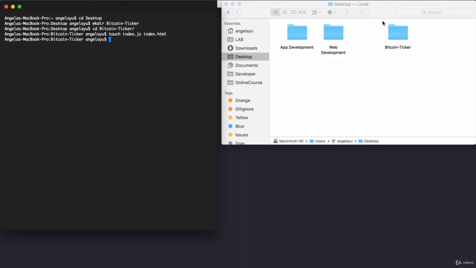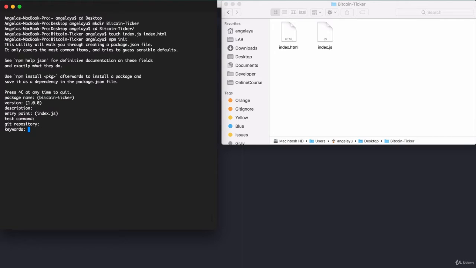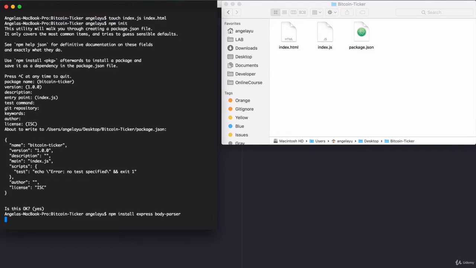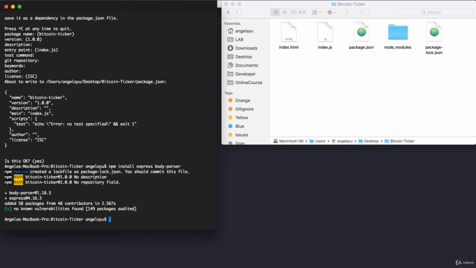So now that we have two files inside our Bitcoin ticker, the next step is to initialize npm. I'm going to go with just all the defaults and then I'm going to hit yes. So now we have our package.json. It's time to install some packages. So I'm going to use npm install and I'm going to install two packages at the same time. That's going to be Express and body-parser, which we always need. As long as you have a single space between your package names, you can install as many as you want all in one go. So let's let that download and install.